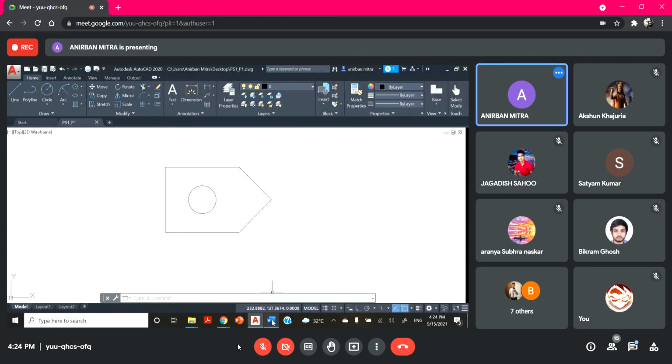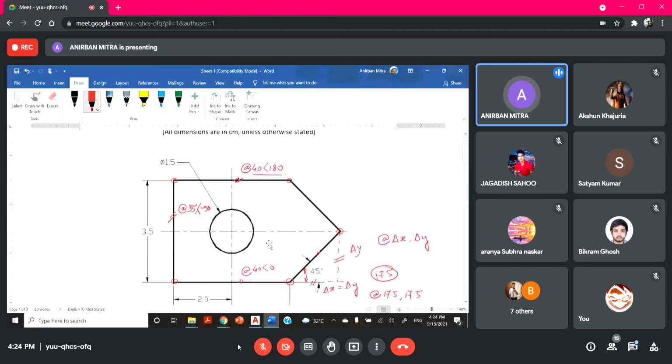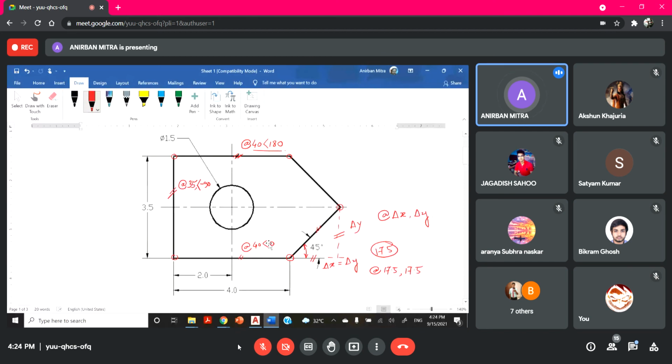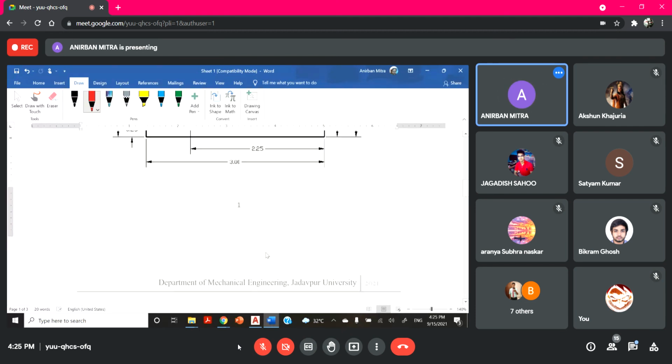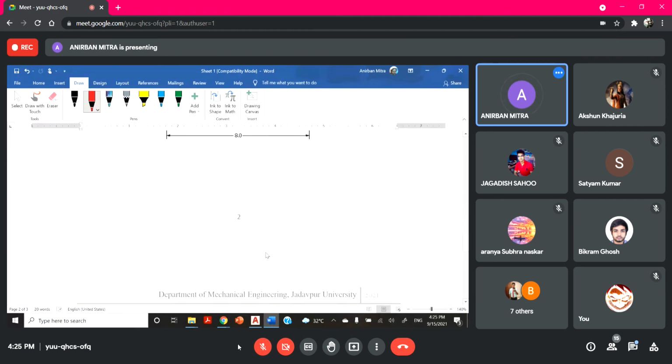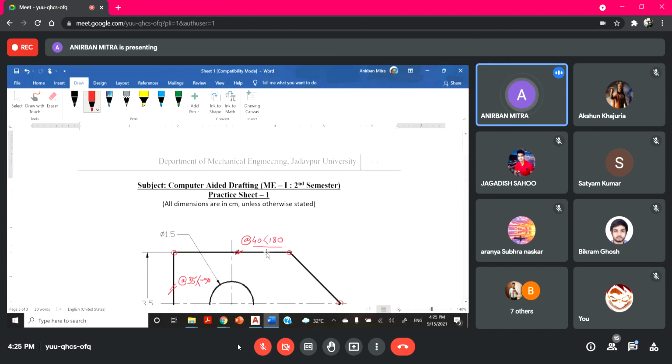So I'll circulate this practice sheet, with maybe 6 or 7 problems, to you in the Google Classroom. Please go through them. If required, in the next class also, I can draw maybe 1 or 2 of these different drawings for demonstration and explanation. But I think it would be manageable with whatever we have discussed up to now. So all these things you can draw using the knowledge that you have gathered in this computer-aided drafting class.